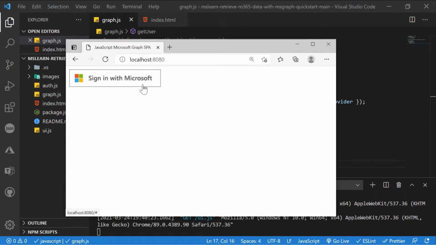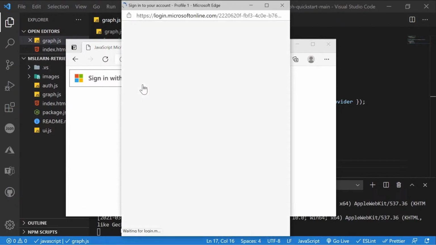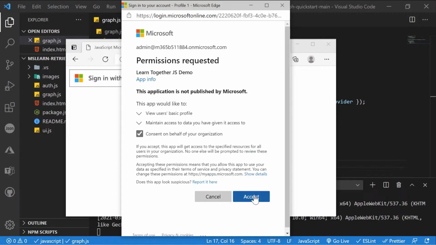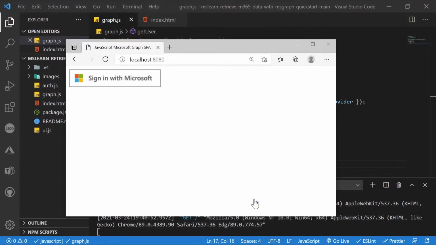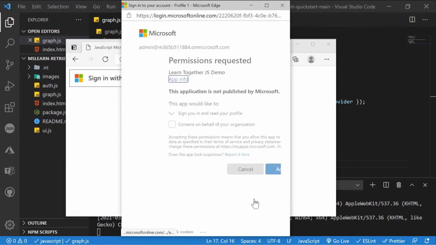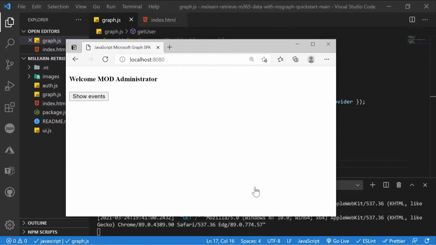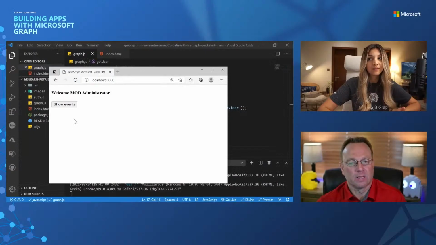It's just one button. When I click on it, this will direct me to the login page, and this will ask me a permission to read my basic profile, and I consent to this, accept, and this just asks to read user profile, and there we go. Okay, this is nice. It brings me my name, welcome. Now what I would like to do is to enable this show events button. So we will just call Microsoft Graph API for getting calendar events. So what do you think?